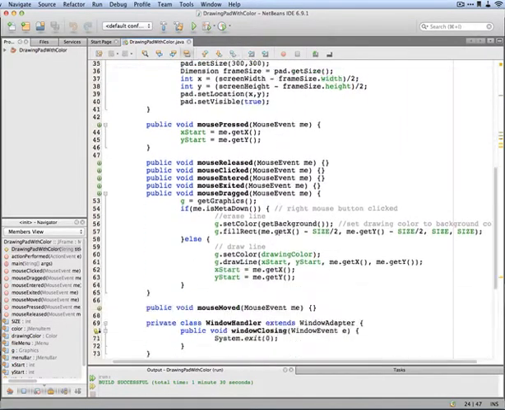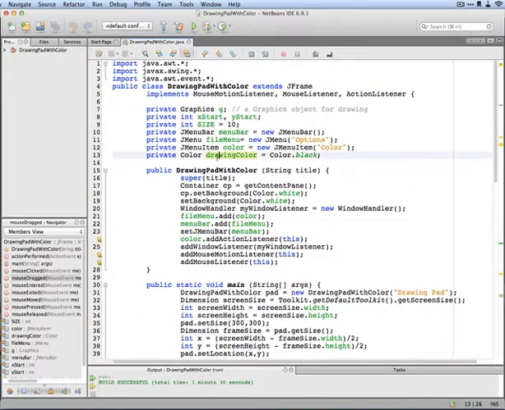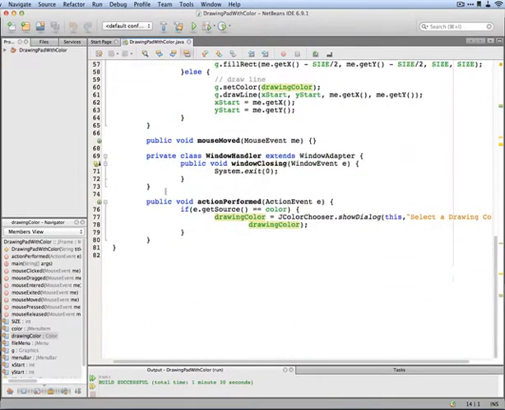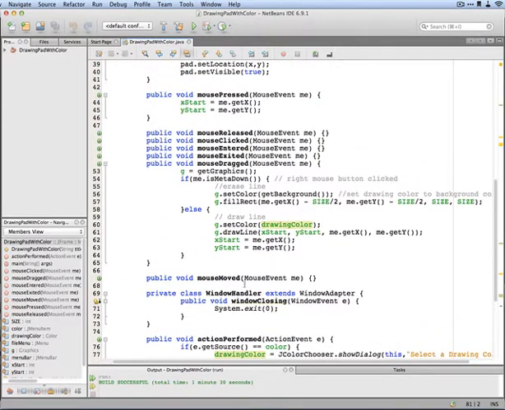When we are drawing, if we are erasing, we get the background color. If we are drawing normally, instead of setting the color to black, we're setting the color to drawing color, whatever value for color this variable contains. And notice where this variable is. It exists here, and it ends at the end of the class. So that means that I can use that drawing color in any of these methods. And in this case, I am.